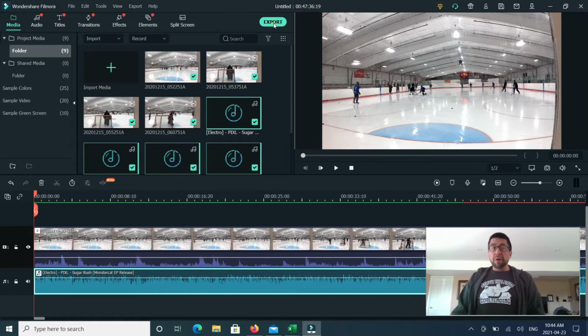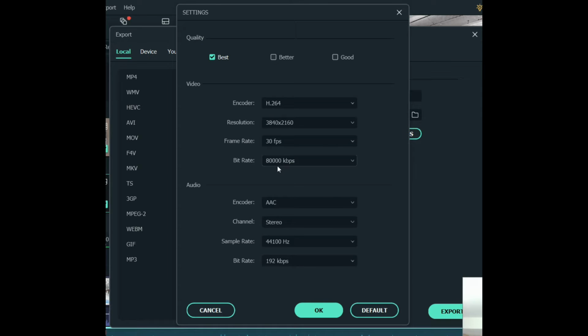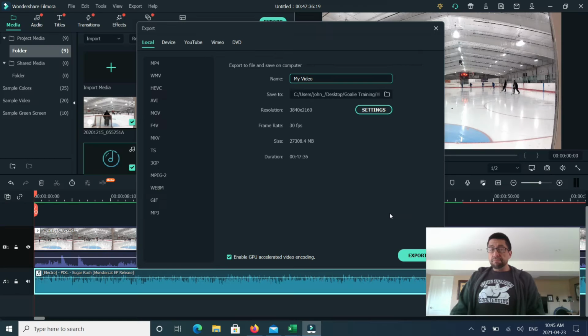Okay, so we'll come up here and go to export. We'll keep everything at the same settings, at 4K, 30 frames a second, and that is what the file size is going to be. We're at 47 minutes, and everything's enabled. I have my bitrate at 80,000 kbps, and everything is maxed out. Okay, I'm going to export this, and I will see you guys in probably about 3 hours.